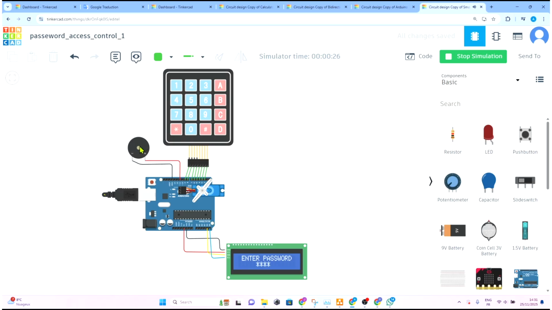Hit the button. Wrong password, please try again. So this is how you can secure your home when you are staying at home and you don't want to be disturbed by anybody at home. You can use this type of project to secure, of course, your bedroom.